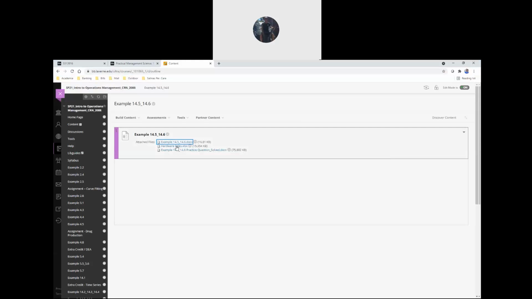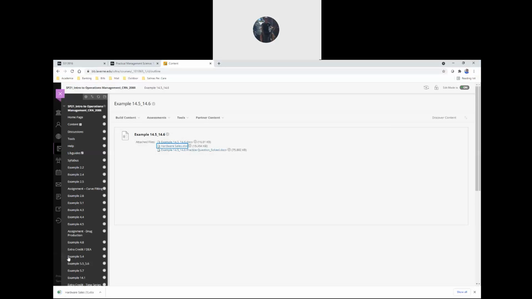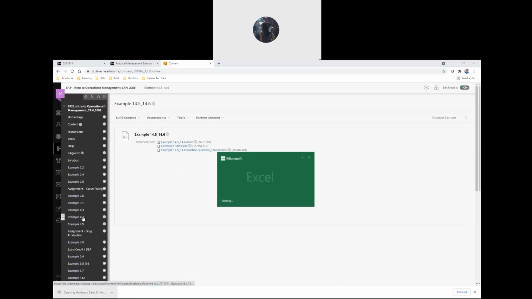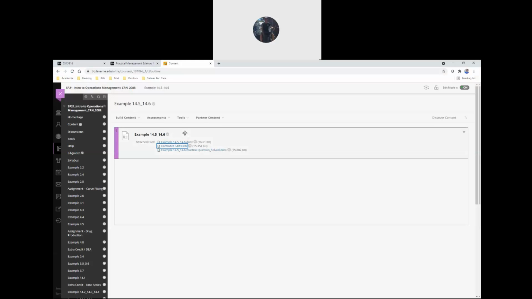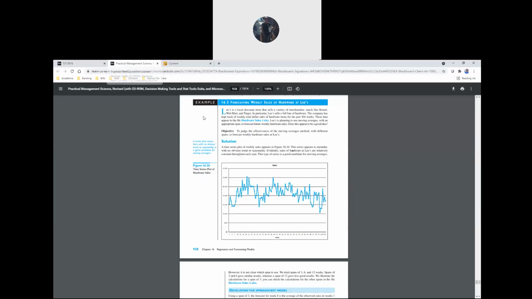All right, so we can open up the hardware sales Excel file. That's the one for today. Okay, and let me see if I can find the description. So I think this is the same one. For our textbook, it's example 14.5. For the previous textbook that I have posted here, it's example 16.5.